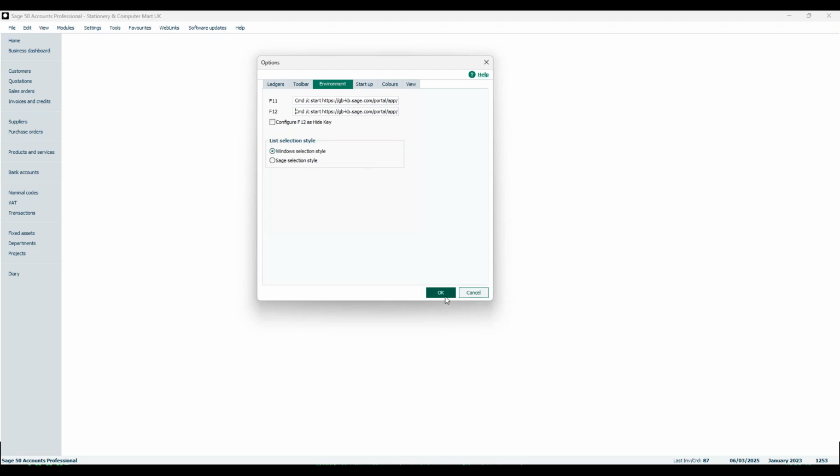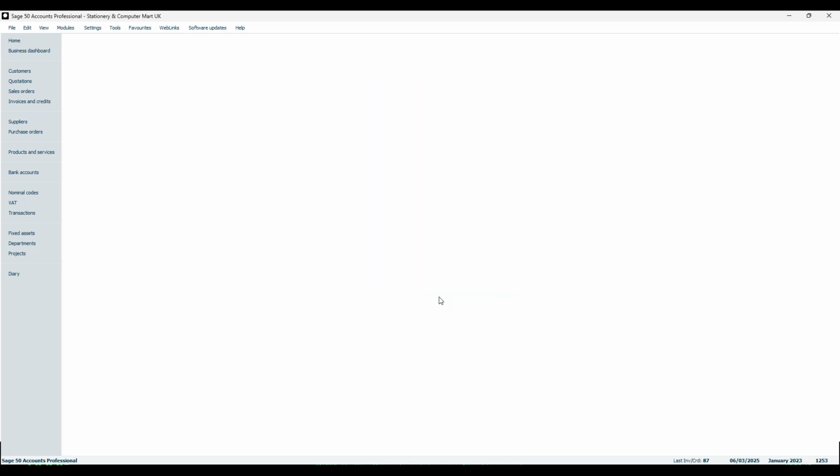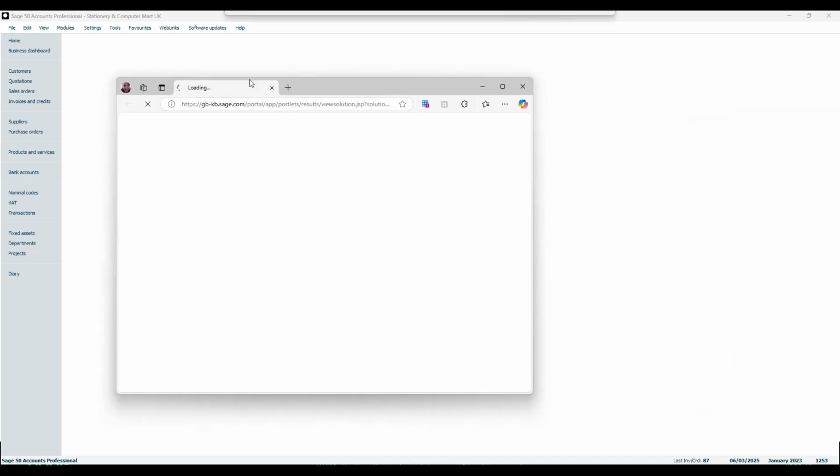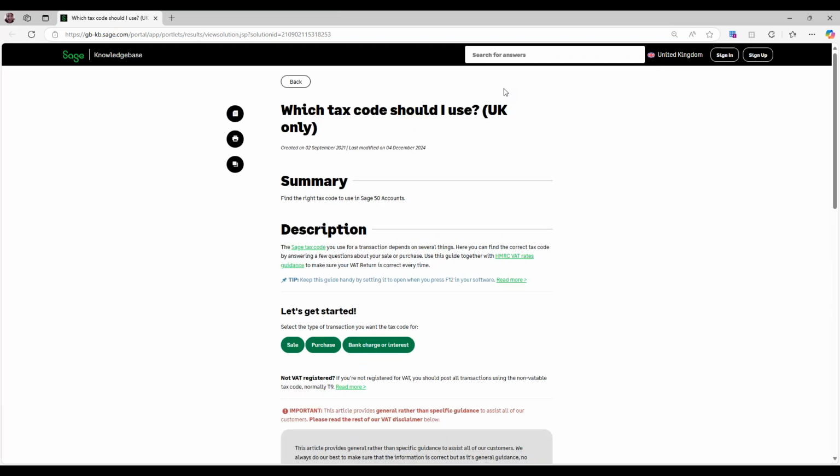Now when you do that, if you click on OK, then when you use your function key, F11 or F12, depending on which one you've configured, it should open up the article, which is just doing that for me now. If you do want to give that a go, please do let us know if you've given that a go and if that's worked for you. Michael has popped in the article, one for the UK and one for Republic of Ireland there.